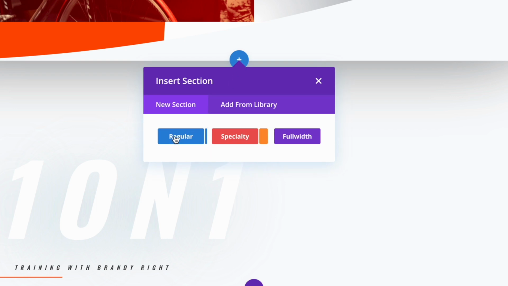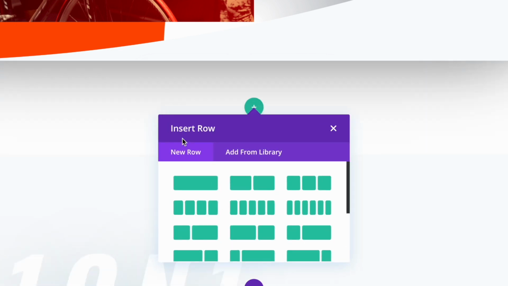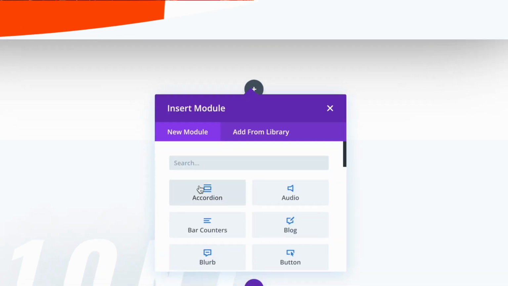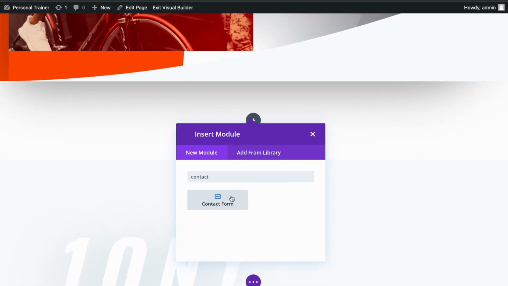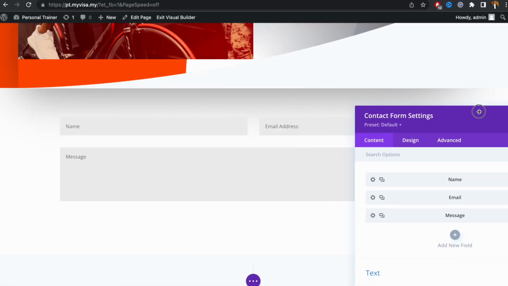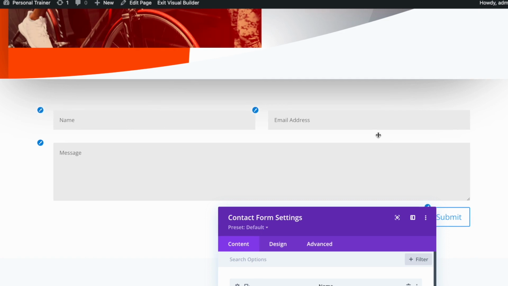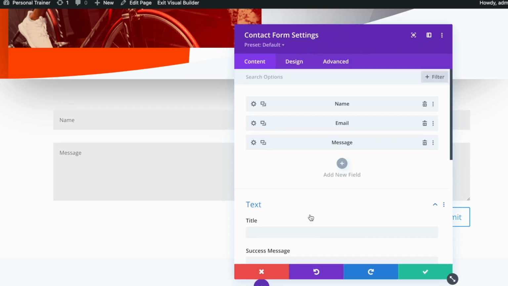From here, add a regular section. Regular will basically cover the centered area of the landing page. I will select a single column row, then search for a contact form. Select the contact form. This is the default form which contains name, email and message. I will also add the phone number field here to collect phone numbers from this form.